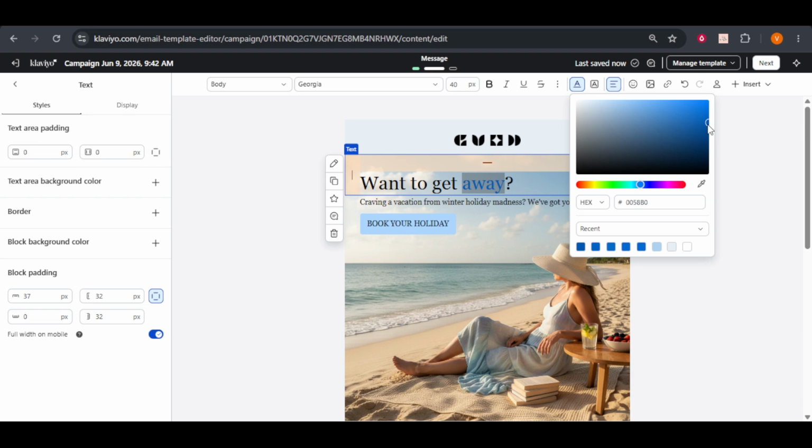And that's it. You've successfully changed the text color in Klaviyo. As a quick recap, remember to click into the text block, highlight the text, use the text color icon, and choose your desired color or paste your hex code. Customizing text color isn't just about aesthetics, it's about enhancing the effectiveness of your communication. Color can guide the reader's attention and emphasize the most critical parts of your message.